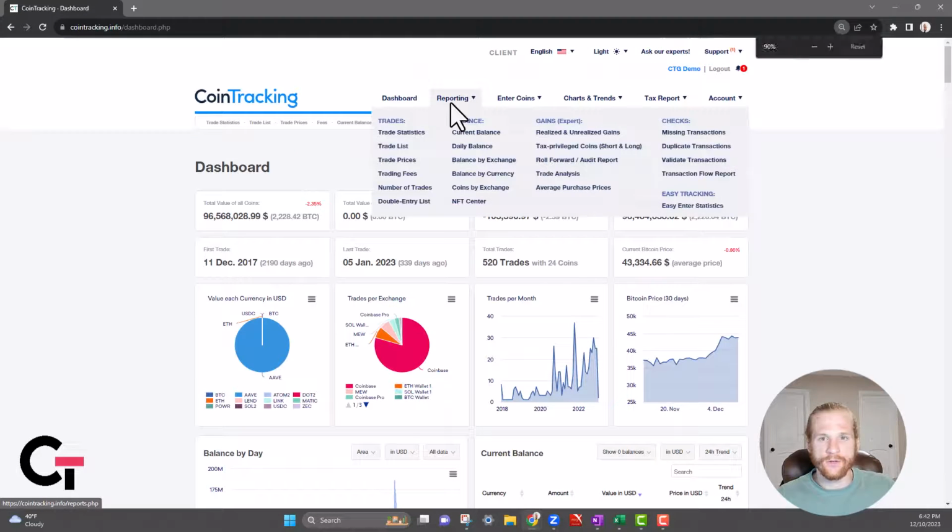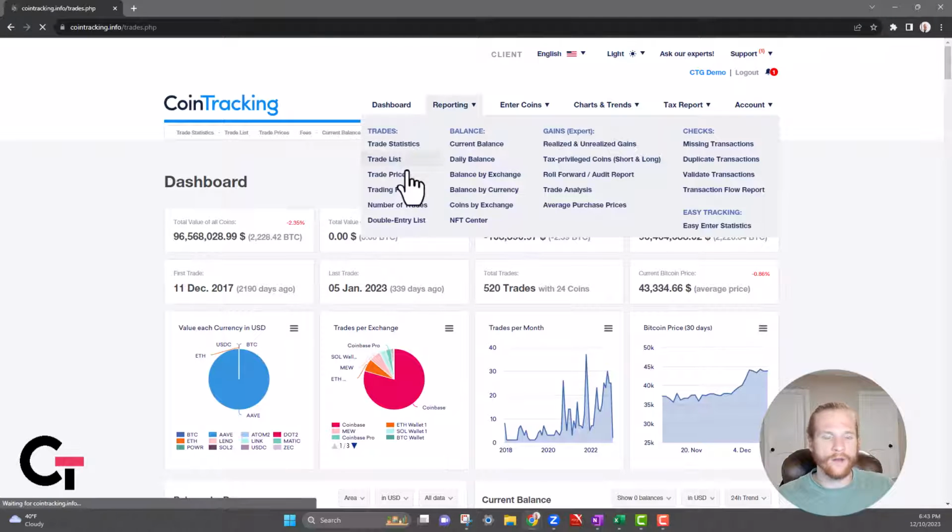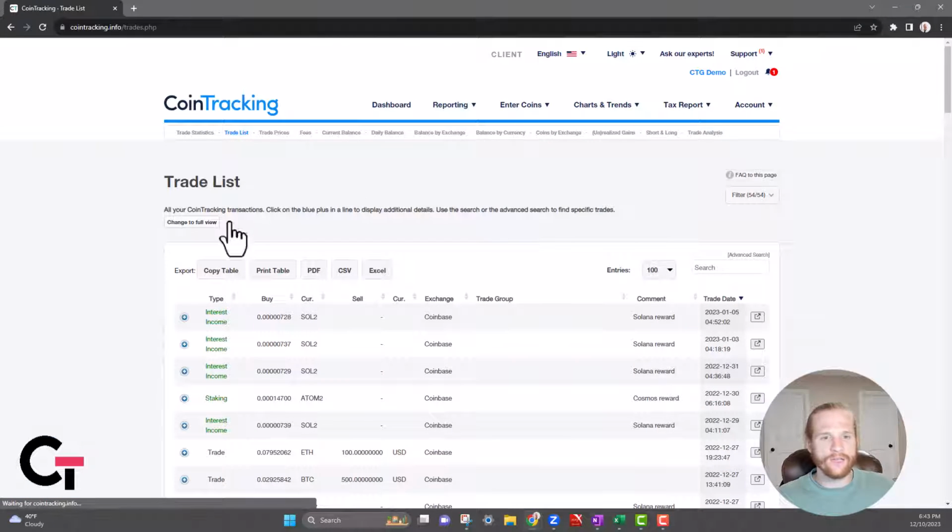So moving on here, we've got the reporting tab. I'm actually going to zoom in a little bit here for you guys. Under the reporting tab, the main things we use under here are, one, the trade list. So the trade list is going to show you all of your transactions.